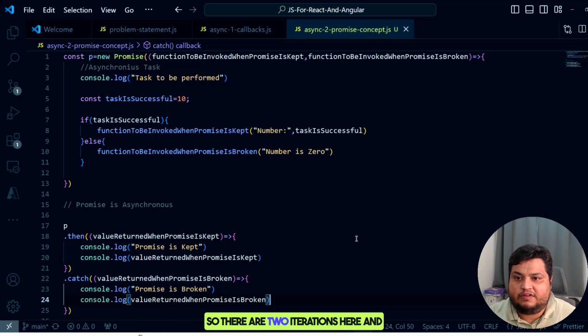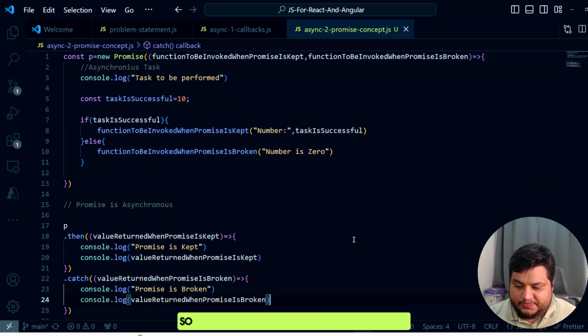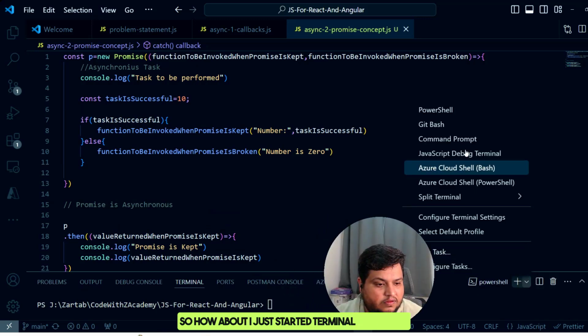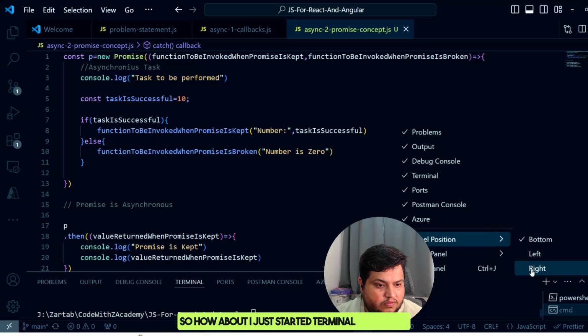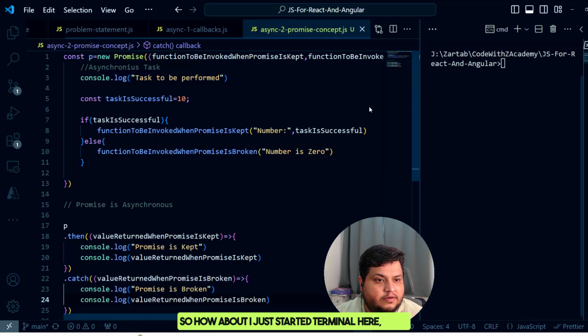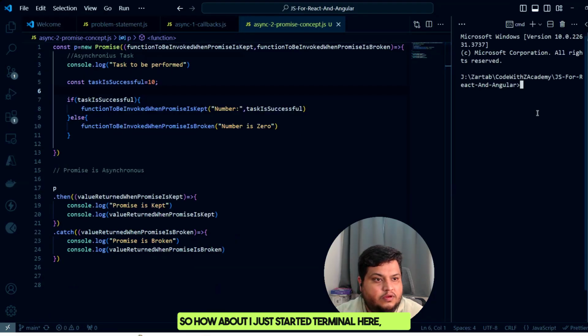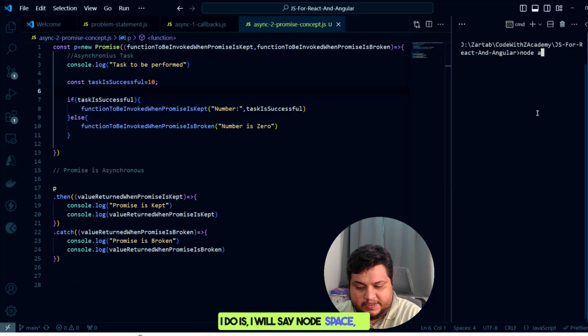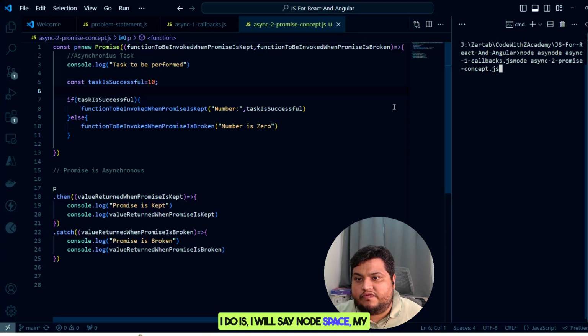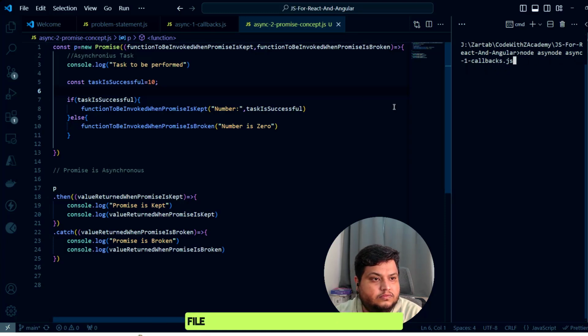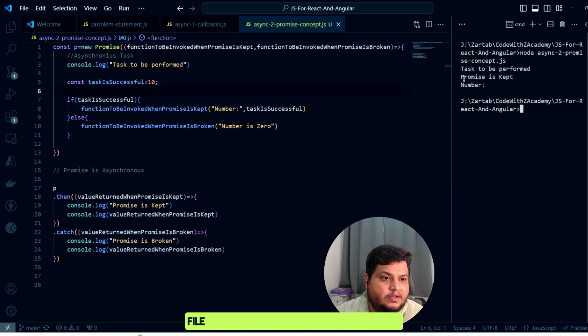So there are two iterations here, and we can check them both now. How about I just start a terminal, switch to it, and here I will say node space, my file, node async 2. Task to be performed.